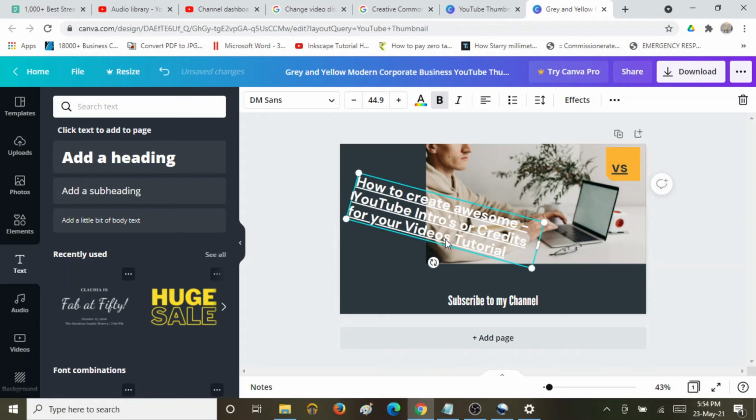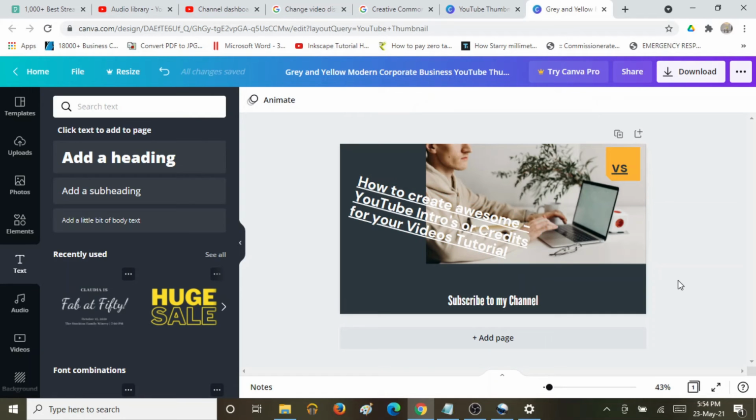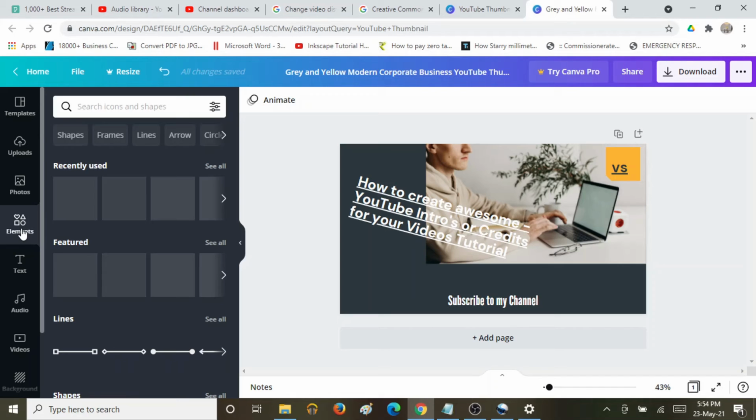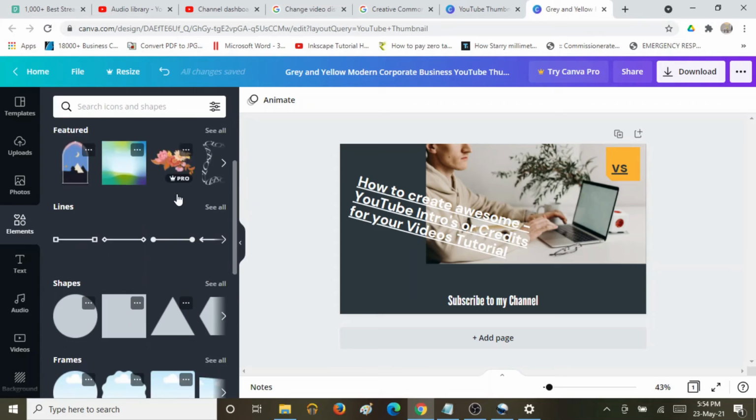Let's come down a little bit. Yeah, it's looking better now. Definitely looking more aligned to what we are looking at. So let's see what we can do next. Let's go to elements and add something.